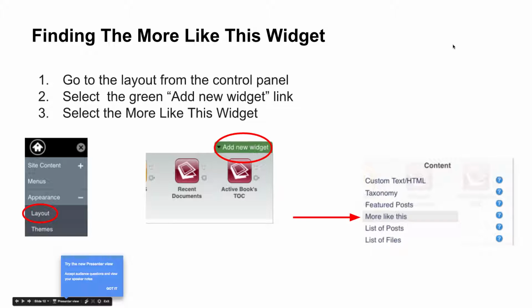All right, so the way you enable this widget is just like any other widget. You go into the layout of the site in the control panel. You select Add New Widget, and then it's the fourth one down under the Content section. You'll choose more like this widget.